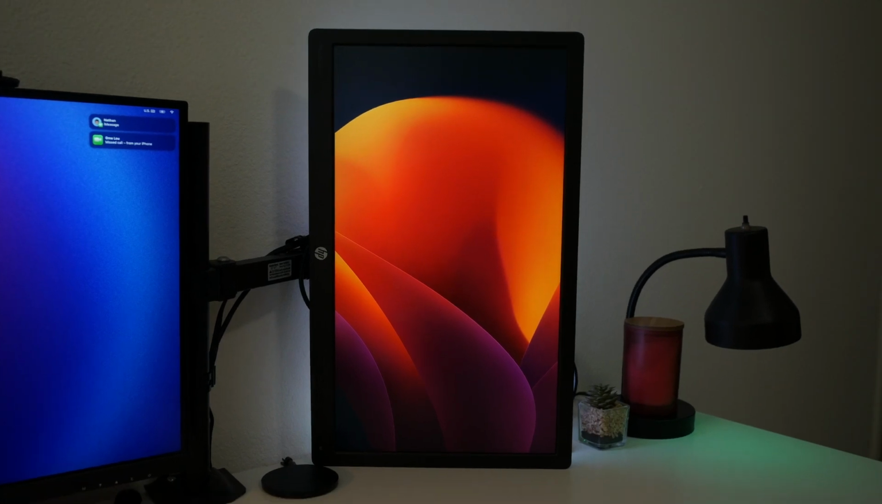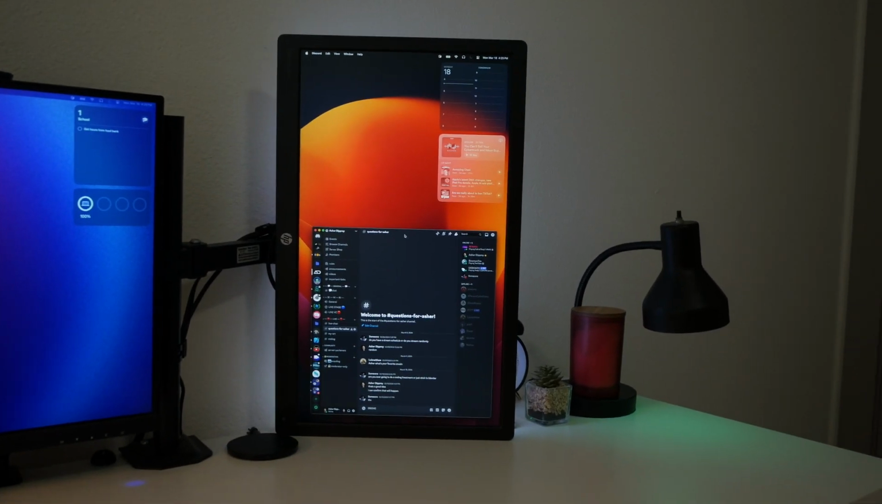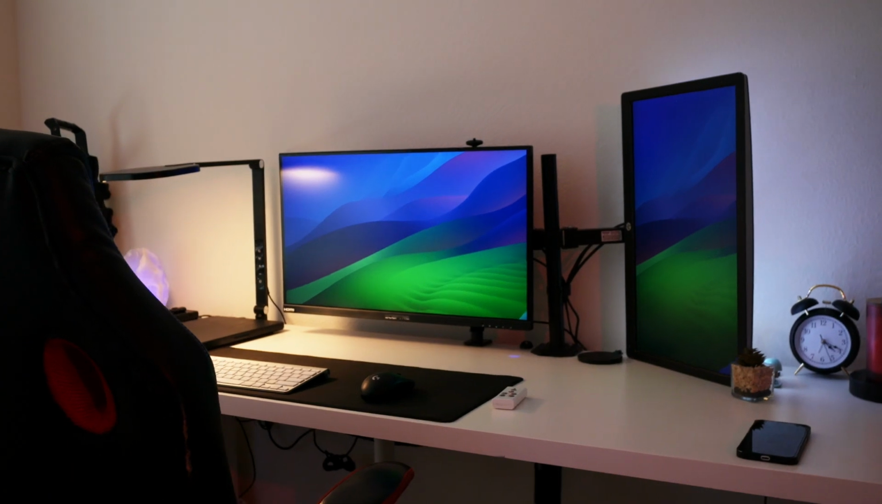I rotated it so it's vertical, and this is, I think, more helpful as a secondary display because you can kind of stack horizontal windows on top of each other, or if I'm using Discord, then you can see more of the text. There is a good amount of apps on Mac that do tend to work better vertically, more than you would think. So I think having at least one display that is vertical is actually helpful for being productive whenever you're using those apps. I also made a change on my main monitor, which is here on the left.